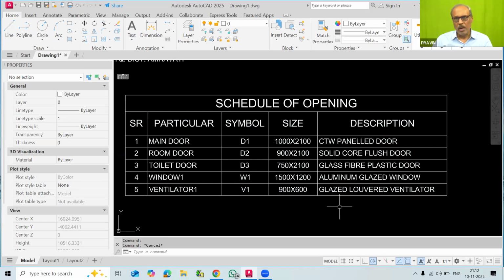So for that purpose, I request all of you to just take the screenshot. And if you have taken the screenshot, type P for proceed in the chat box, so that I will get confirmed that you have taken the screenshot of this schedule of opening we have prepared by using the table command in AutoCAD. You can type P for proceed in that. So you can make this fantastic thing.